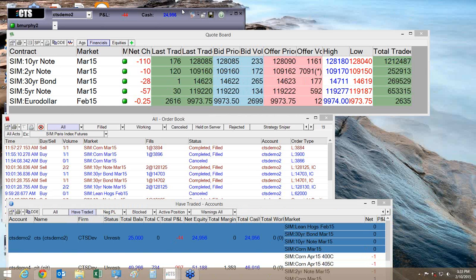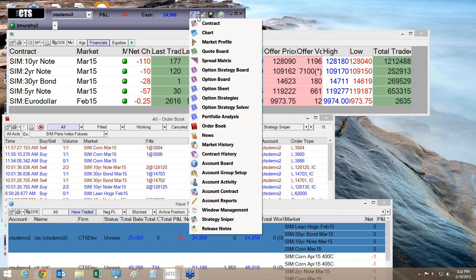For those of you who have CTS, you'll know our drop-down menu here on top, and for those of you who don't, we get our main drop-down menu here, and it kind of gives you a list of options of everything we have that you can create and use. And so at the bottom here, we call our strategy sniper.